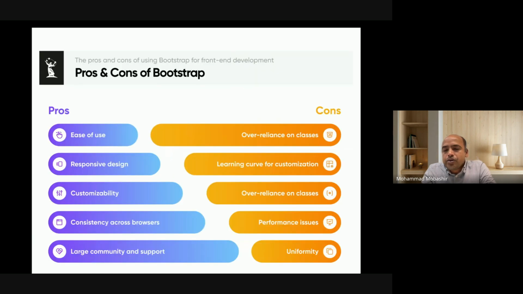Now the pros and cons. Pros: easy to use, responsive design, customizability, consistency across browsers, large community and support. Cons: over reliance on classes, learning curve for customization. So performance issues and uniformity also come up.